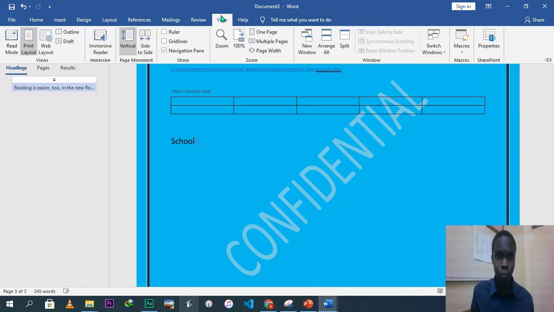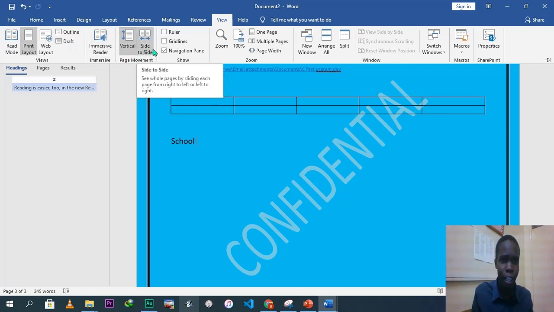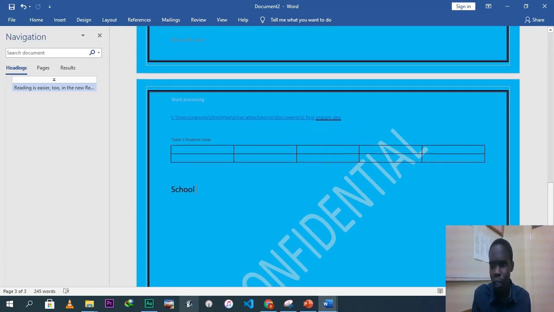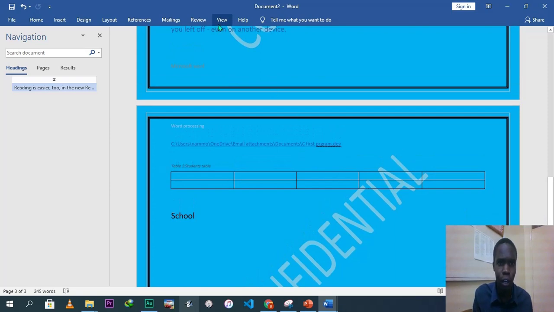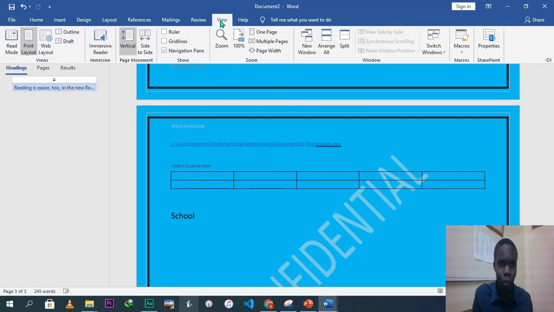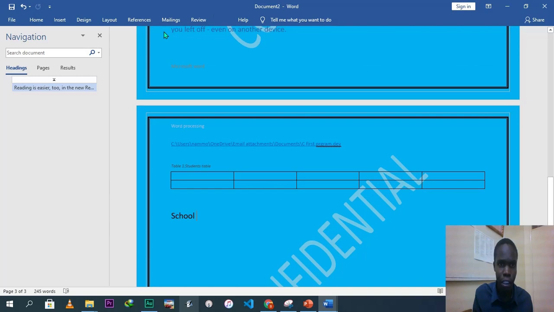Then View here, you will have to put it in read mode. Of course, I talked about these modes: read mode, print preview, print layout, and then web. You can actually see them here. You have the outline, the draft, immersive reader, and then we have many other tools here. Then let us look at this one, the ruler. If you want to see the ruler, so that you are sure with the dimension you are using, you can click here and you'll be able to see the ruler.